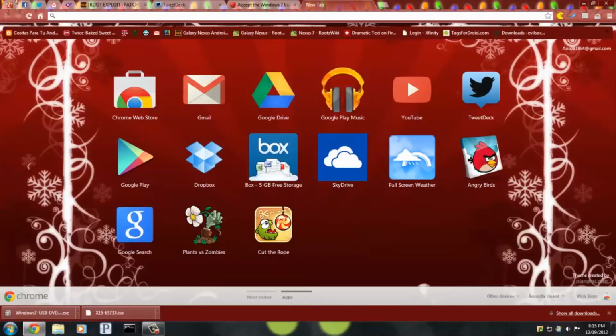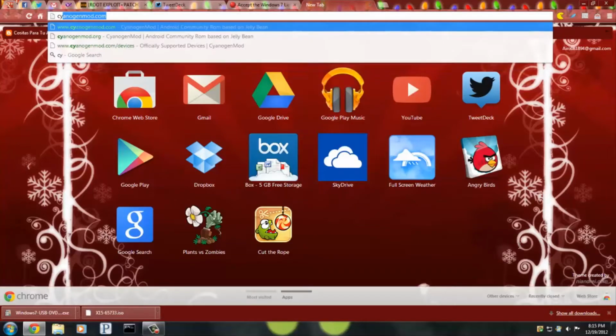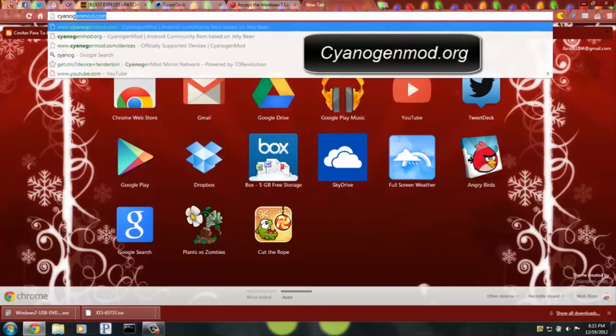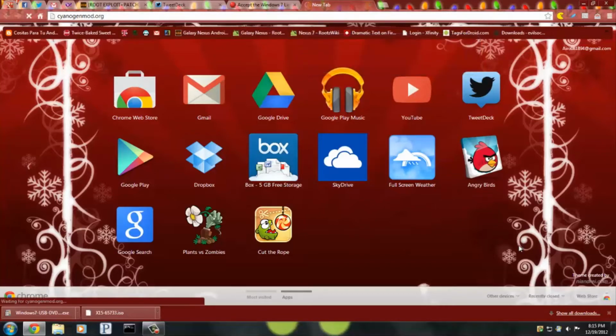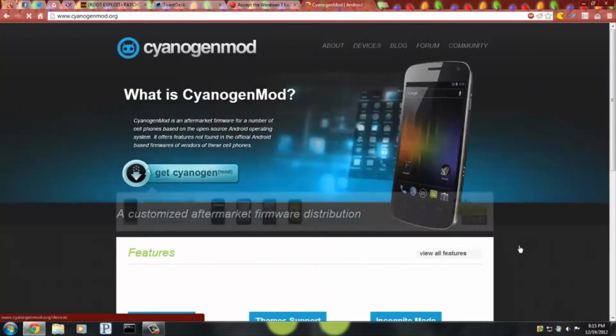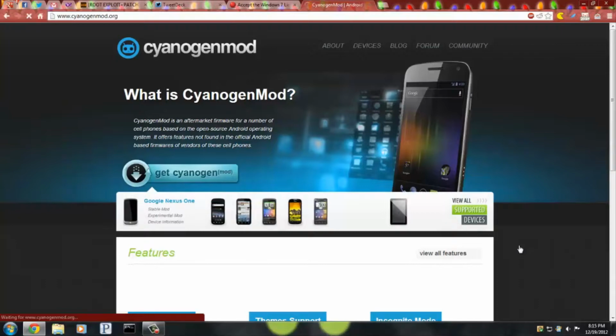So the first thing you're going to want to do is open up Google Chrome, and you're going to want to type in CyanogenMod. And it's going to be the .org, because this is their newly based website. So you're going to wait for this to load. Trying to fix my computer down there. And you're just going to go to Get CyanogenMod.